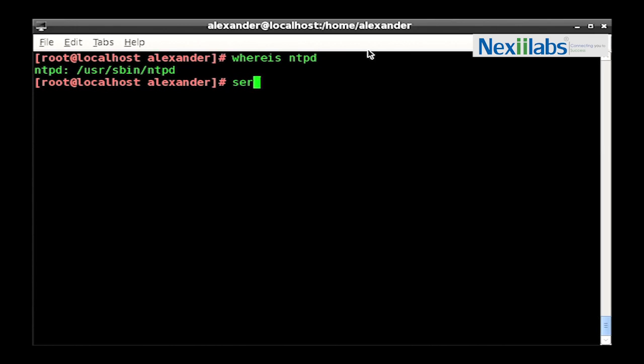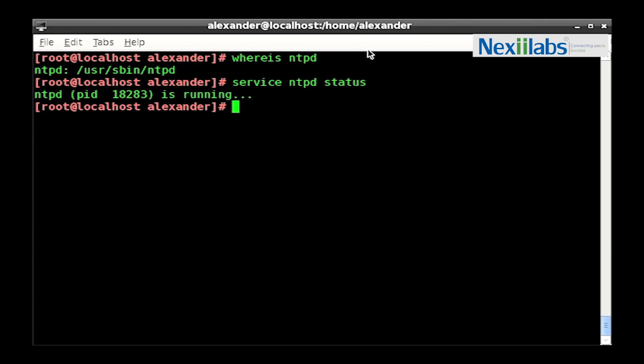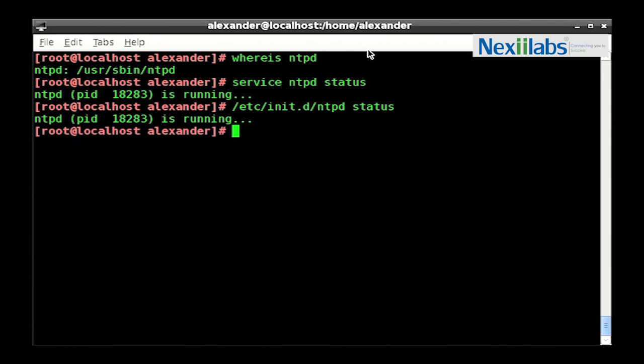So now I'm going to go ahead and check the status of the daemon first, using both the service command as well as the initialization script directly, for demonstration purposes. I'm going to say service ntpd status, which will show that the daemon is running on my computer right now, and I can also do etc init.d ntpd status, which gives a similar output.